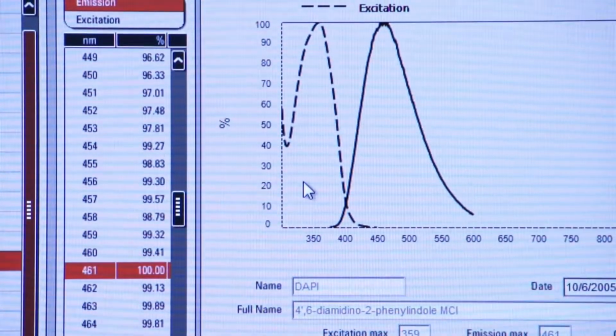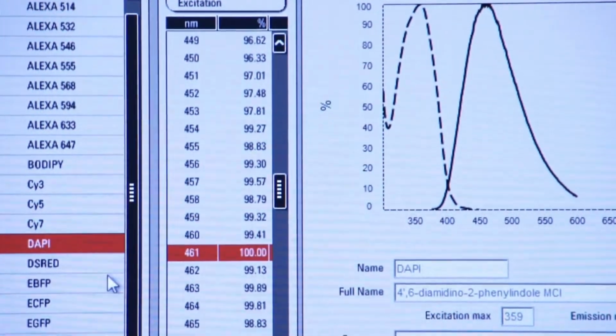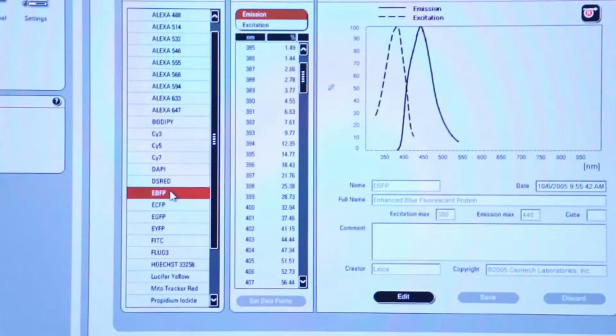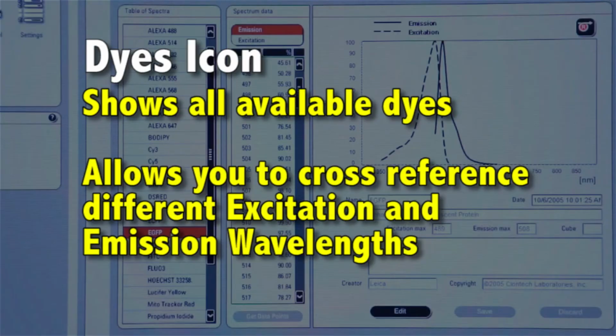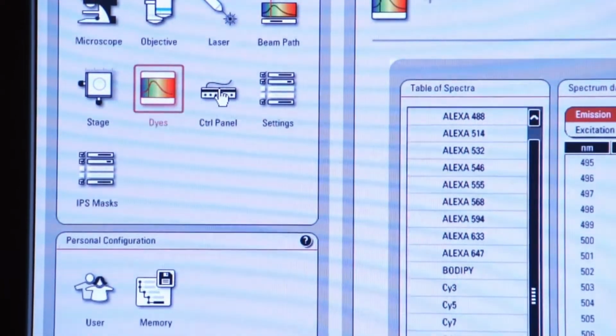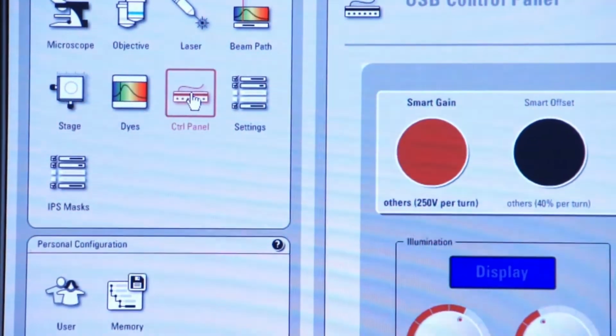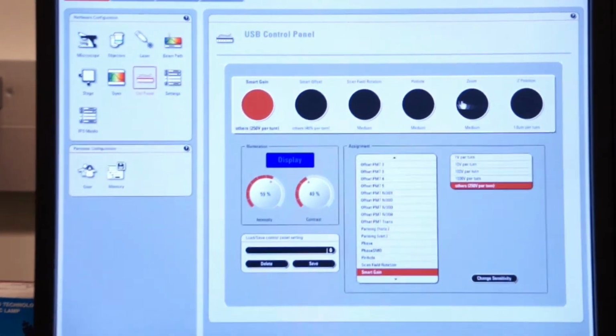So this is a very useful reference tool to be able to study the different dyes that you might be interested in and what their excitation and emission wavelengths might be. Another useful icon on this configuration screen is the control panel icon. If you click on that, you see a rectangle that comes up with a set of circles in it.